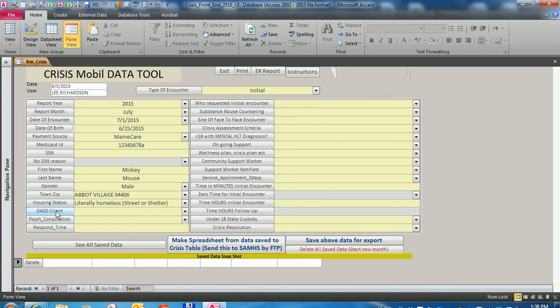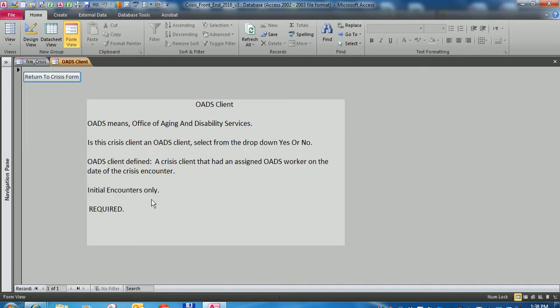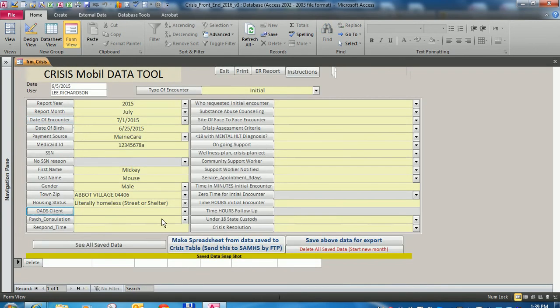Okay, ODES client. This is a new field. ODES means Office of Aging and Disability Services. And really the question you're answering is, is this crisis client an ODES client? Select yes or no. An ODES client is defined as a client that has an assigned ODES worker on the date of the crisis encounter, and it's only for initial encounters. So we'll just say yes for the heck of it for this one.